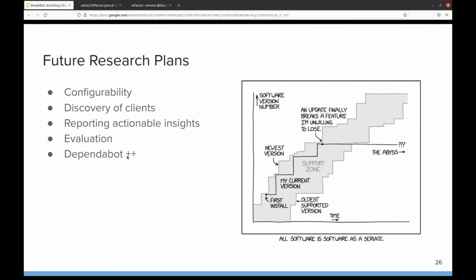Finally, we would like to move from the library side to the client side and have something like Dependabot++, which is a bot that not only tells you about the new releases that are out there, but also how those releases can impact your own code.